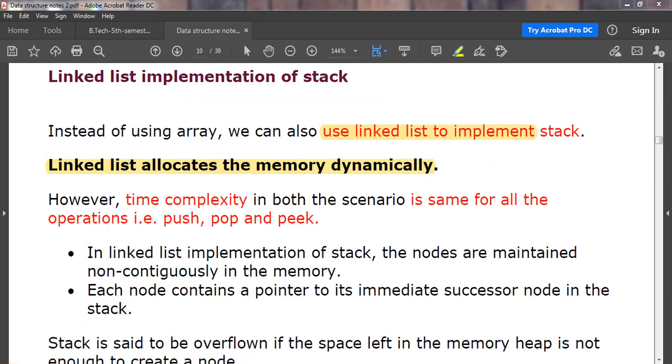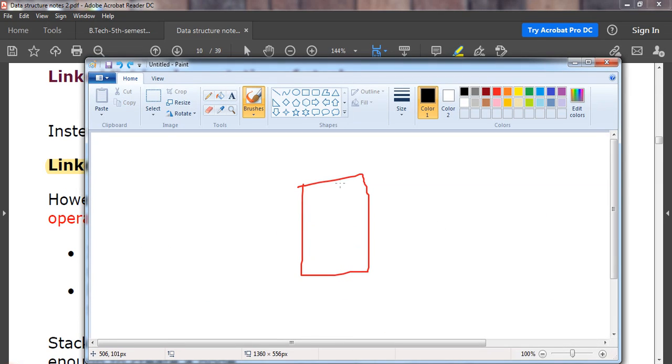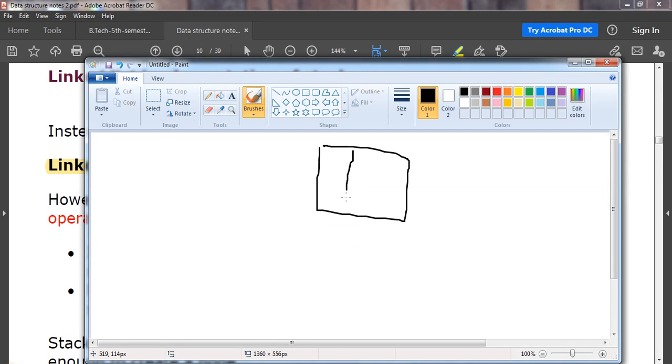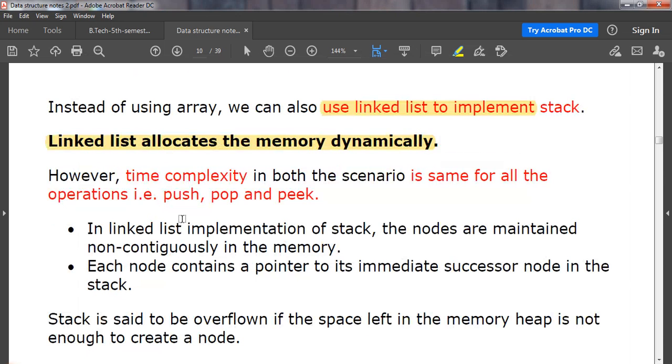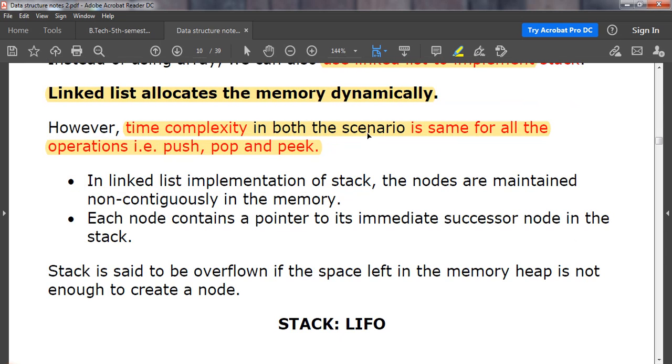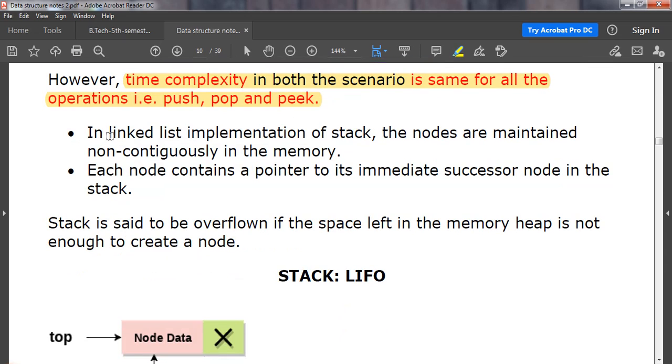Why? Because a linked list consists of nodes. If it is a singly linked list, then it will have a node consisting of 2 parts. One is data, and another is your address. If it is a doubly linked list, then it will have 3 parts. It will have data, the previous address and the next address. The time required to perform the operations is the same in both cases. So preferably it is good that you use the linked list method.